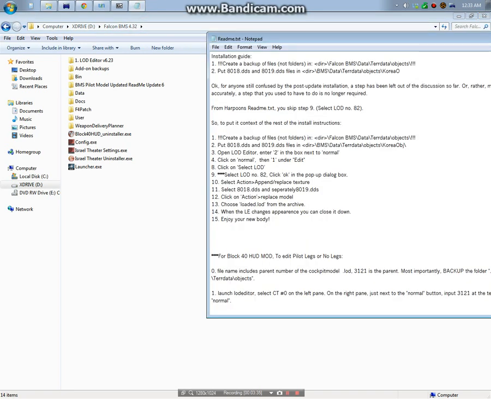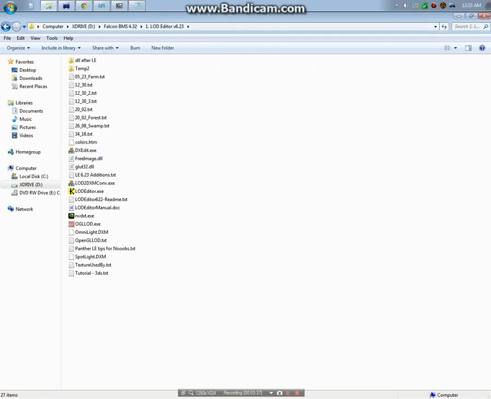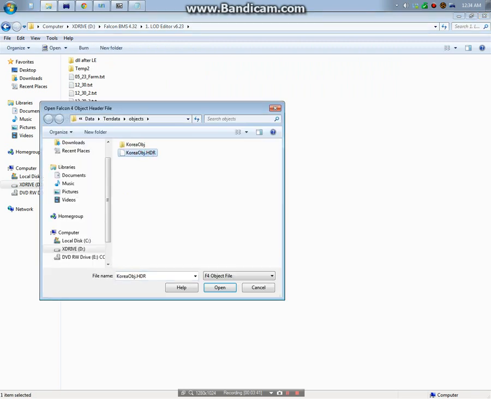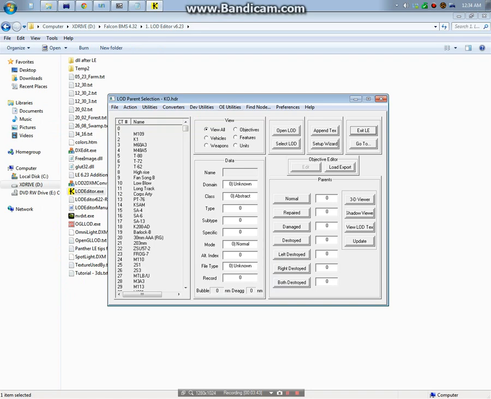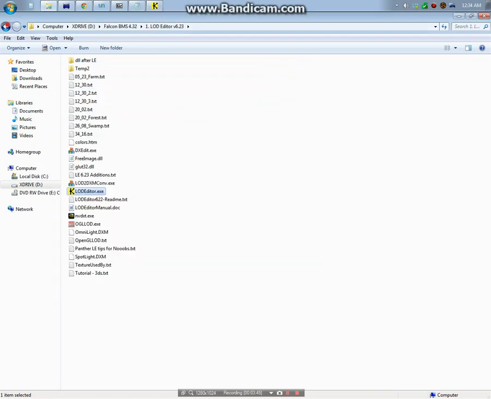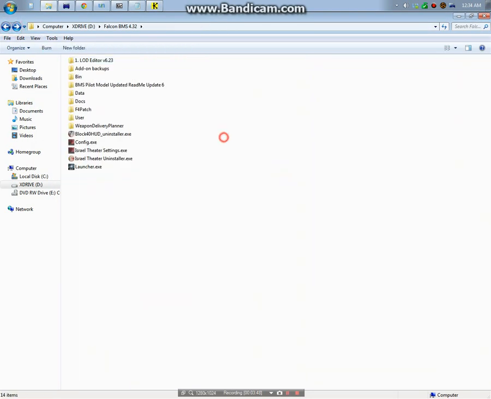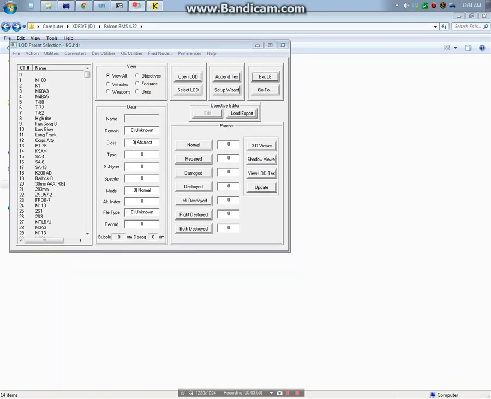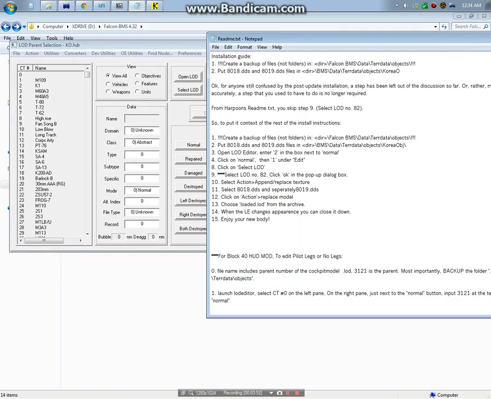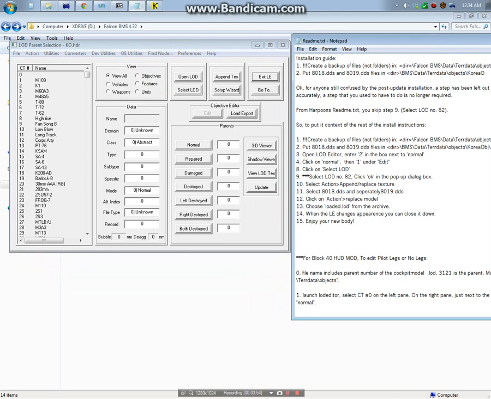Then you want to open up your LOD editor. Click on this yellow icon here, LOD editor, and click on this Korea objects HDR. I know I'm going fast, but I only have a limited amount of time. Once you do that, let's follow the directions here. You just want to be very careful. If you need to rewind, really pay attention. I don't want you to screw something up or change a texture you're not supposed to.